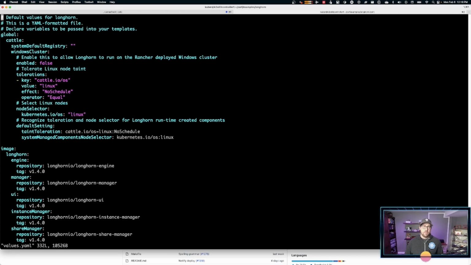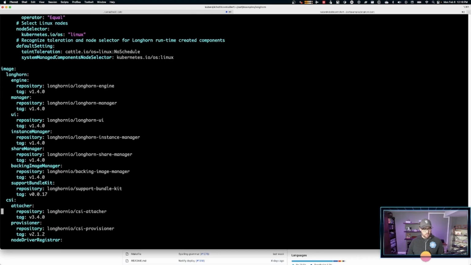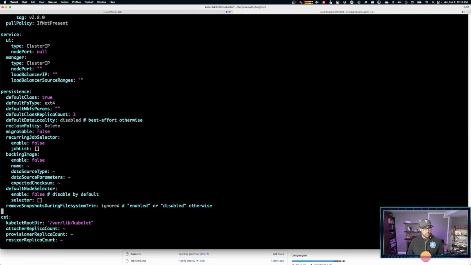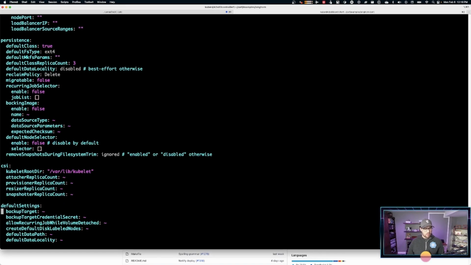So the values file, this is taken right from the values file that is recommended by the Longhorn documentation with a couple of small edits. So the one edit here is all the way down here in the kubelet root directory. So you can see here under CSI and kubelet root directory, we have /var/lib/kubelet.